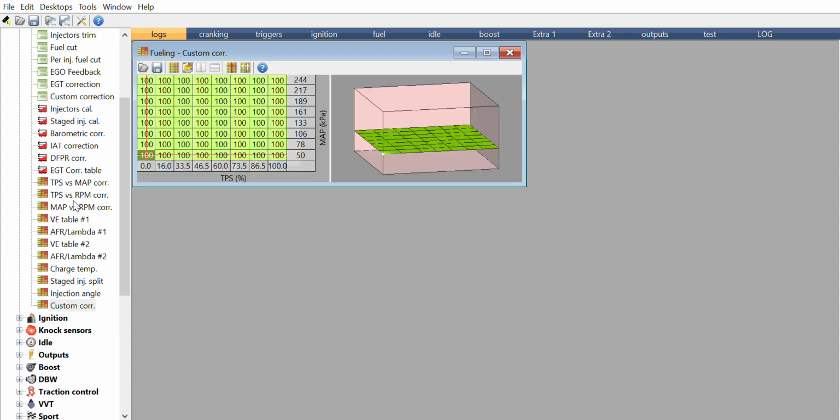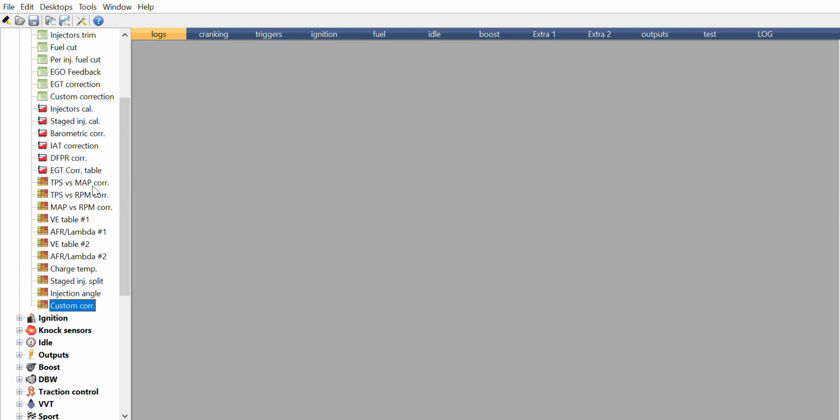Down here we have this. This is a custom correction. This is actually any correction that you want to make up. So if there's something that the ECU does not have, like for instance oil temp, if you add an oil temp sensor and you wanted to retard timing, you can set that up here. Again, that doesn't really apply to the Beat, but it's definitely there.